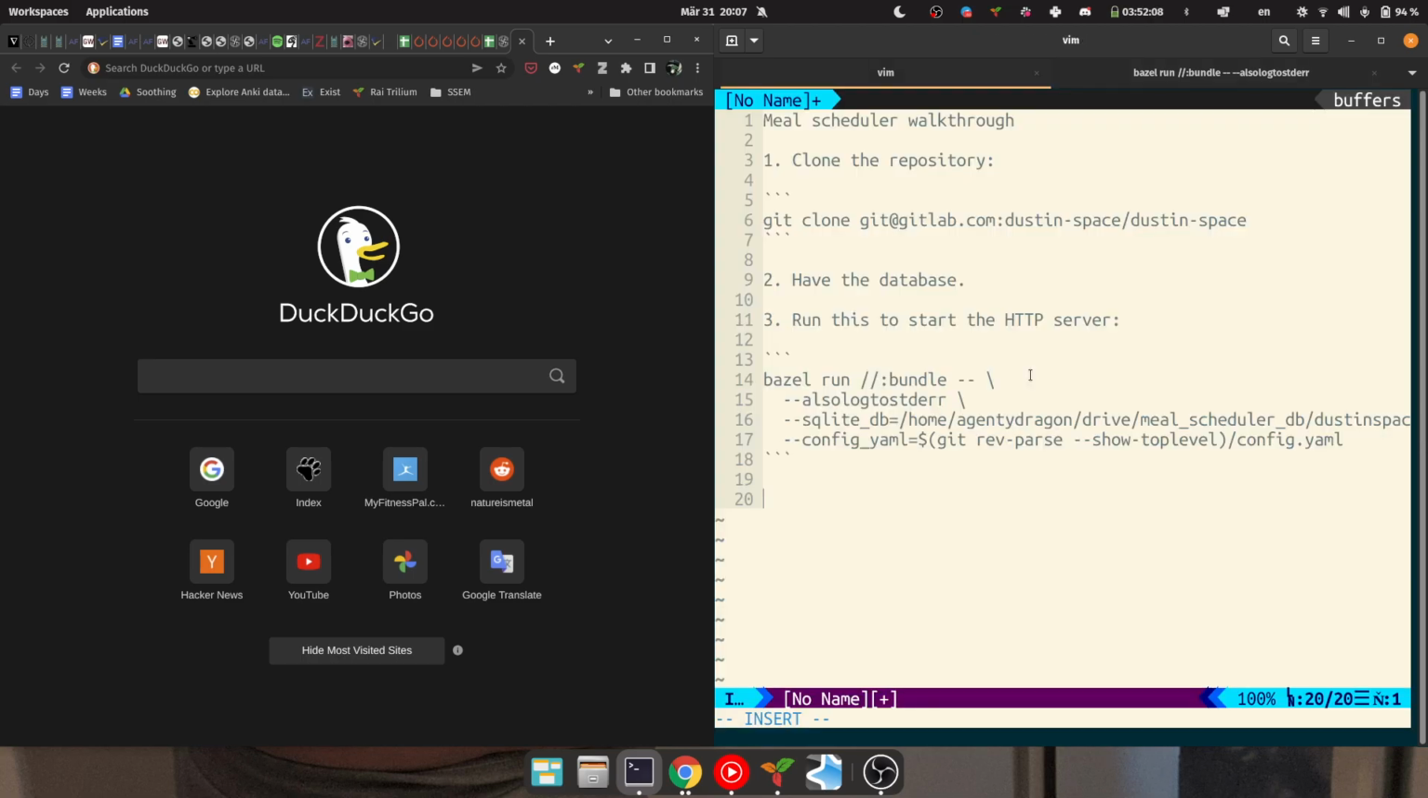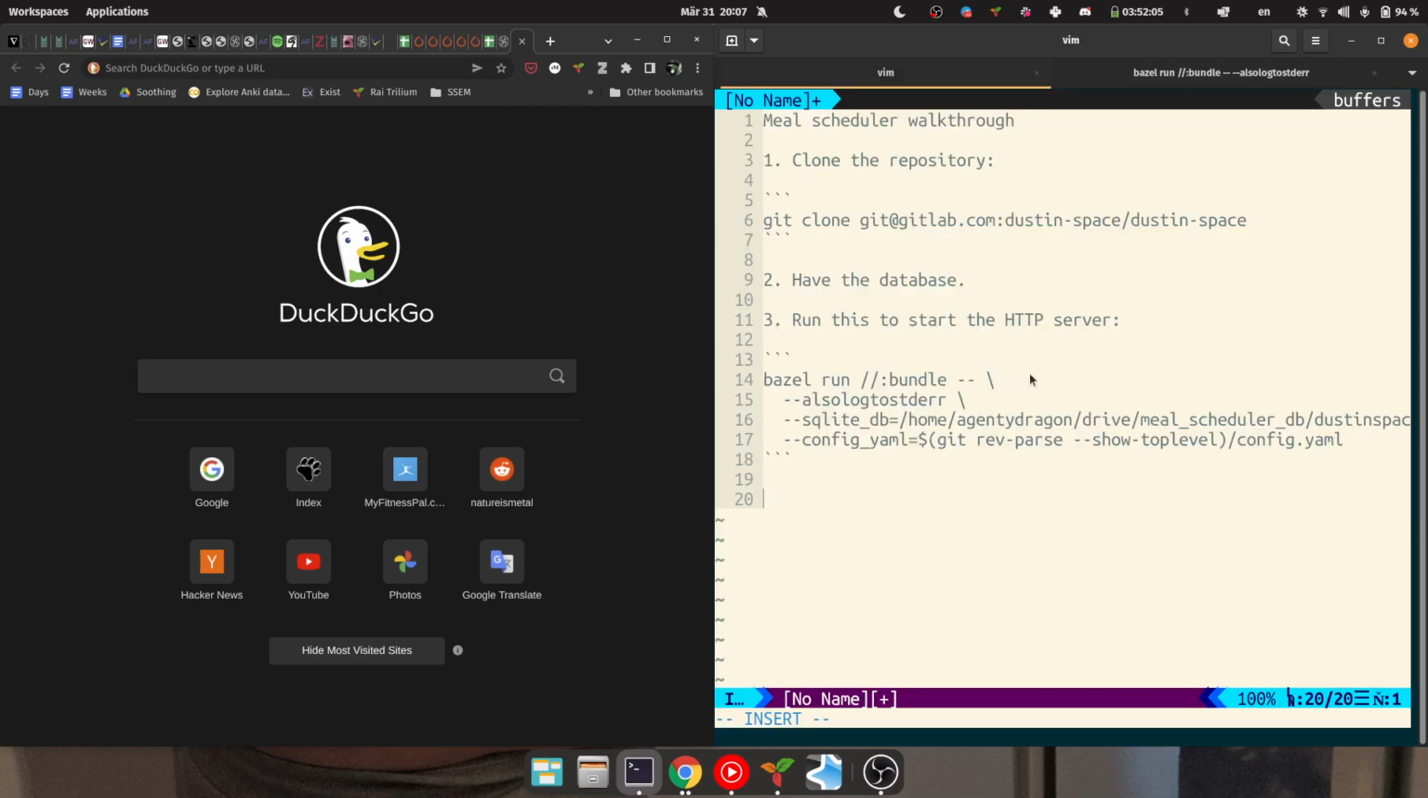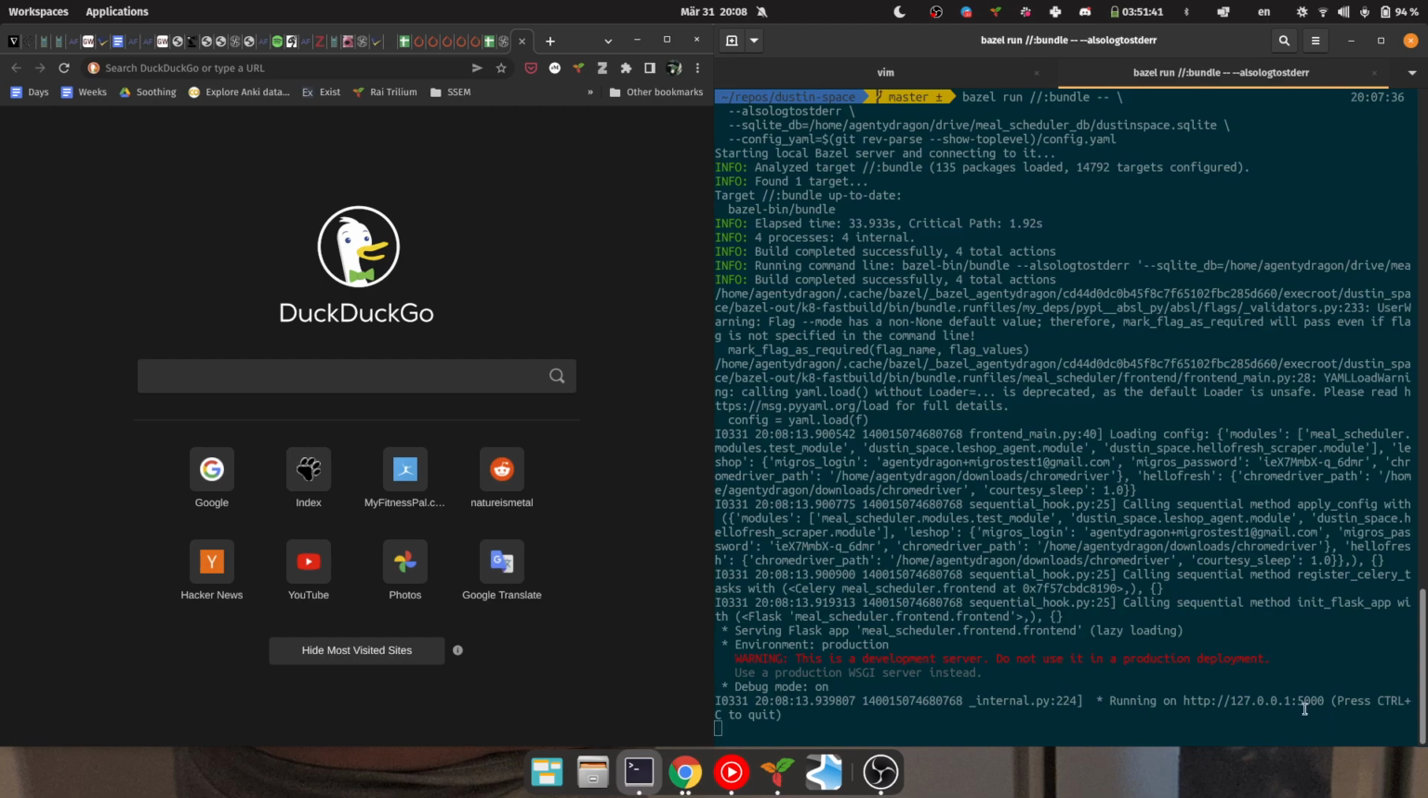Anyway, while it's currently fetching, I'm going to talk a little bit more about some other things that you need to do. Before planning meals, there's two to three steps that you need to do. Okay, so now I have the server running.